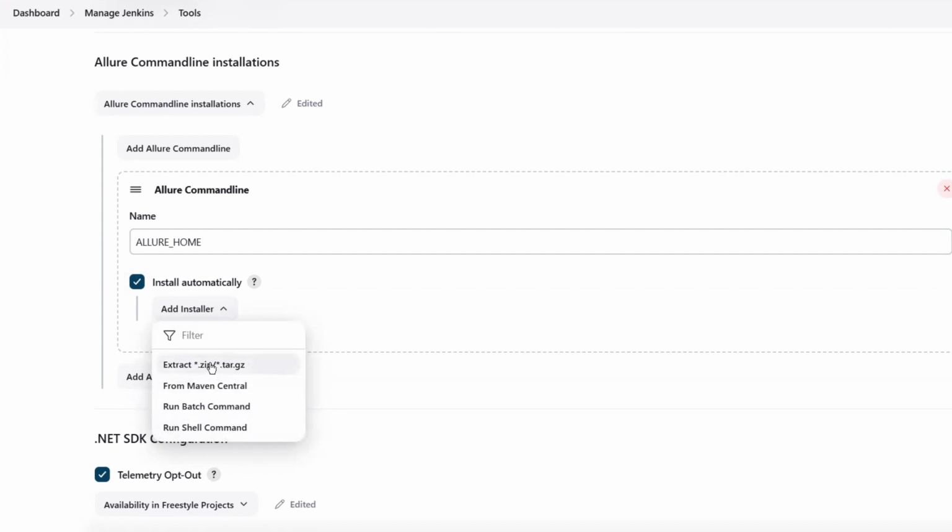If your build is running on different operating systems, then the recommendation is to use multiple installers so that if one installer does not work on one machine, then it can use the other one. But if you have only one operating system to support, then you can choose only one type of installer.